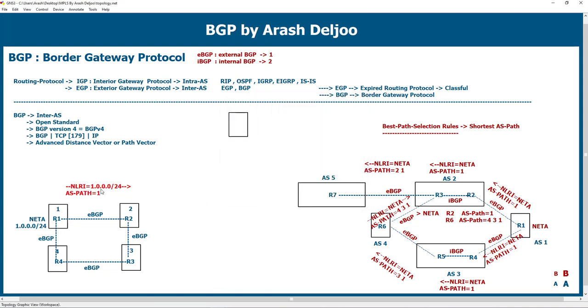Okay. And then R2 receives this packet and sends it to R3, because R3 is the neighbor, or the peer, of R2, but it increments the AS-path to 21. After this, R3 should send this update to, for example, R4. Look at here. R3 receives the packet and advertises it to R4 with the AS-path incremented to 321. Okay, this is the AS-path.